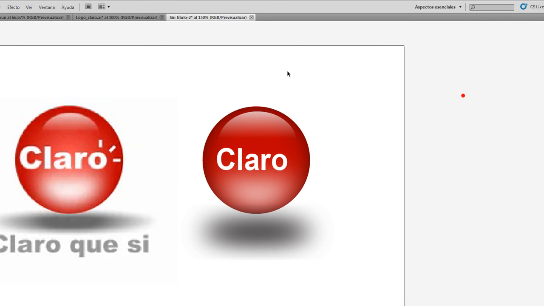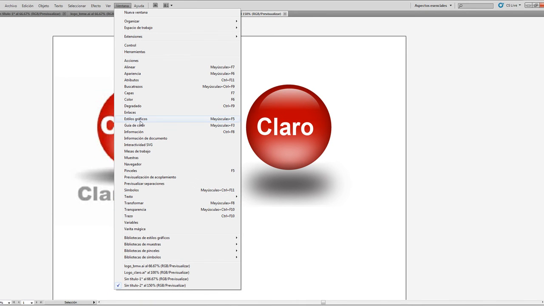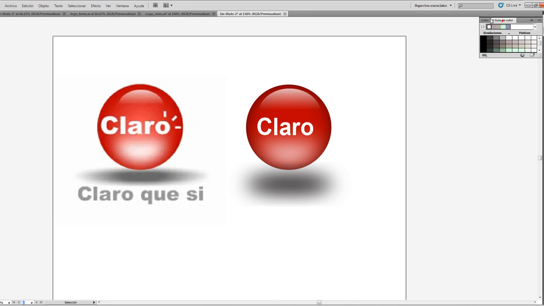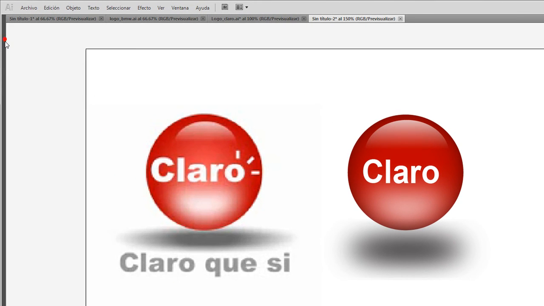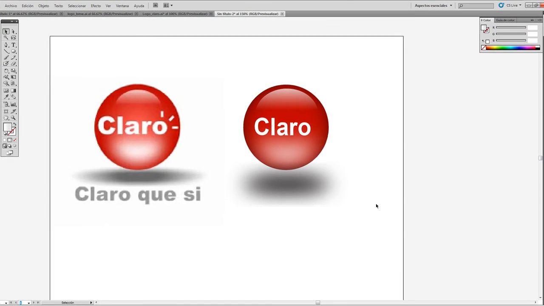I'll close my tools here. Okay. Where are my tools? Okay, so next step, we create these rectangles here in our white size. Well, where's my color? My white.